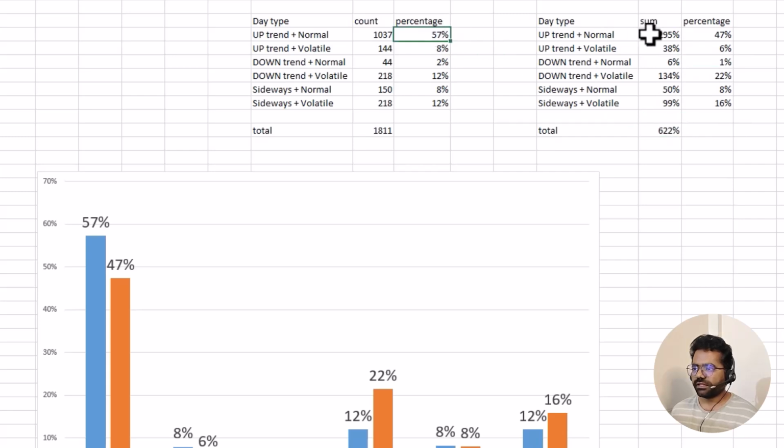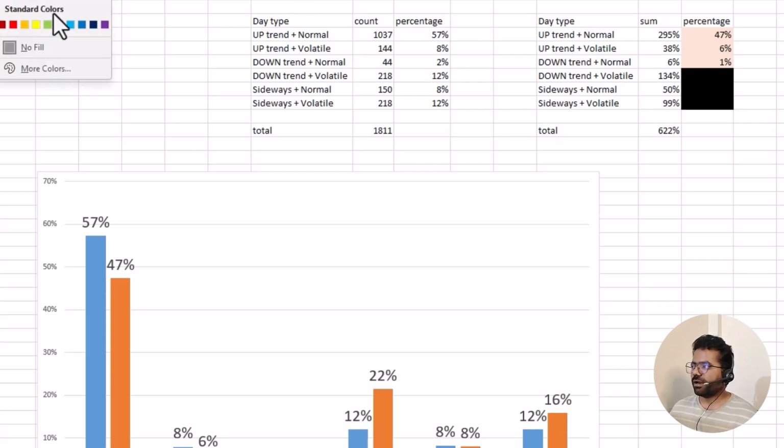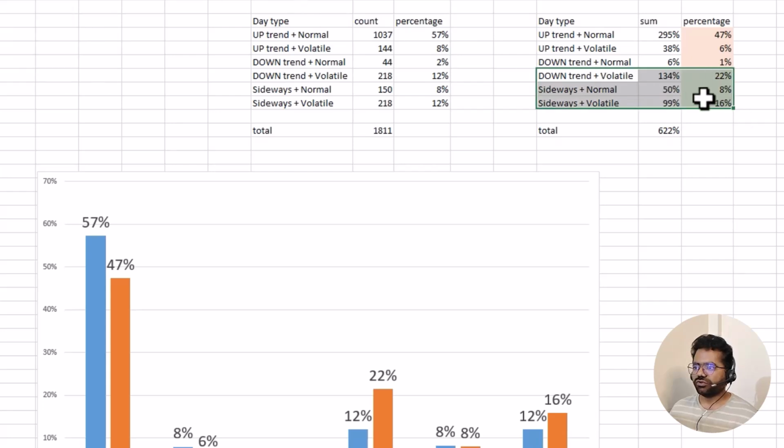So wherever this number is higher than this number, that means we are not performing well on those types of days. So these are the days where we are underperforming. Let me mark it in red. And these are the days we are either the same or overperforming. Let me mark it in green. So these days you should definitely trade this strategy, since we are generating higher returns than the number of days. But on these days we are generating lower returns compared to the number of days percentage.